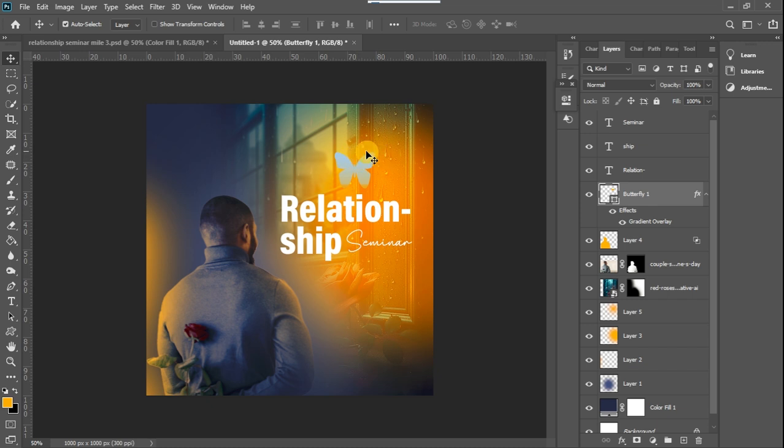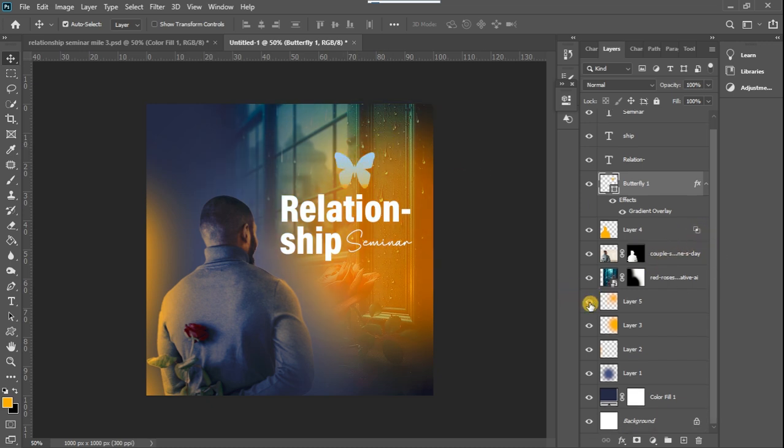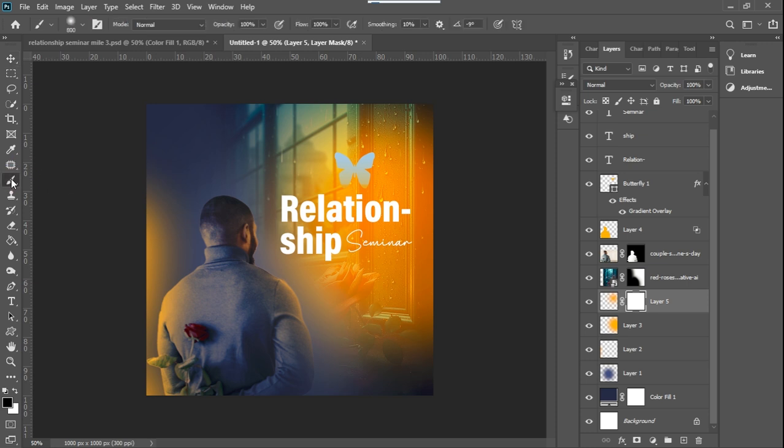So I will want to darken this part up here a little. Maybe I will just add a mask to this part of the layer. Now use a black brush, just dab above like that, so the butterfly is more visible like that.